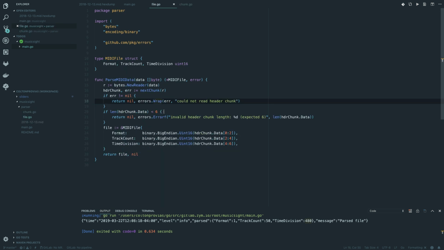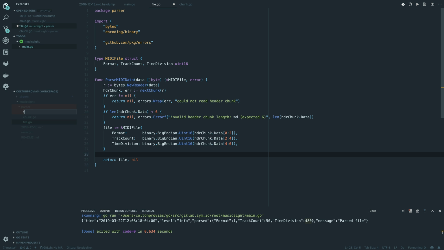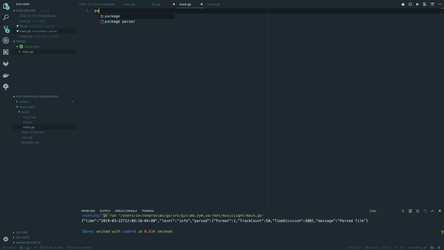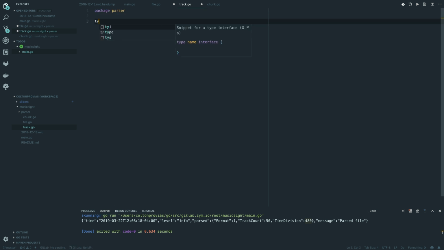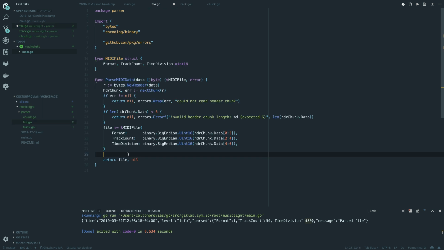So let's go back to the file. And we're going to create something else here. We're going to create track.go, a Track struct. And we're going to use a little bit of polymorphism in this. I know Go isn't an object-oriented language, but MIDI is a pain in the rear end, so I'm willing to make a sacrifice for that.